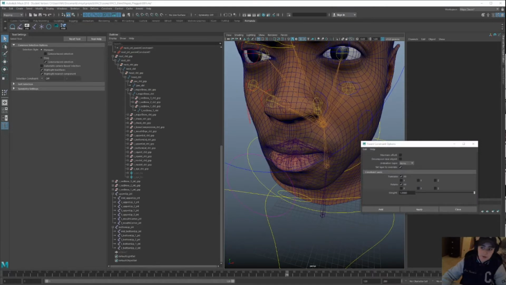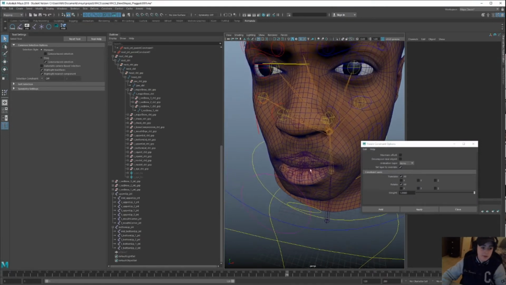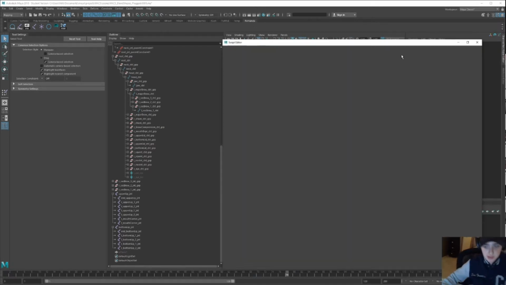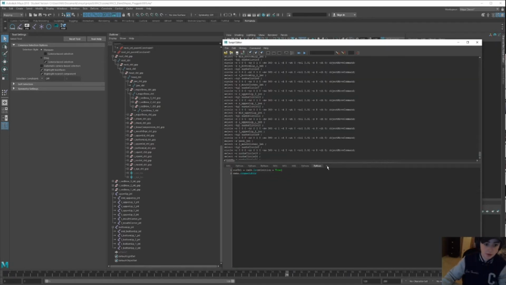I have to make controls for all these joints now, but I'm so lazy to make circles, parent constraint them, delete the parent constraint, and then rename it to the original joint. So I'm just gonna make a script for it real quick.